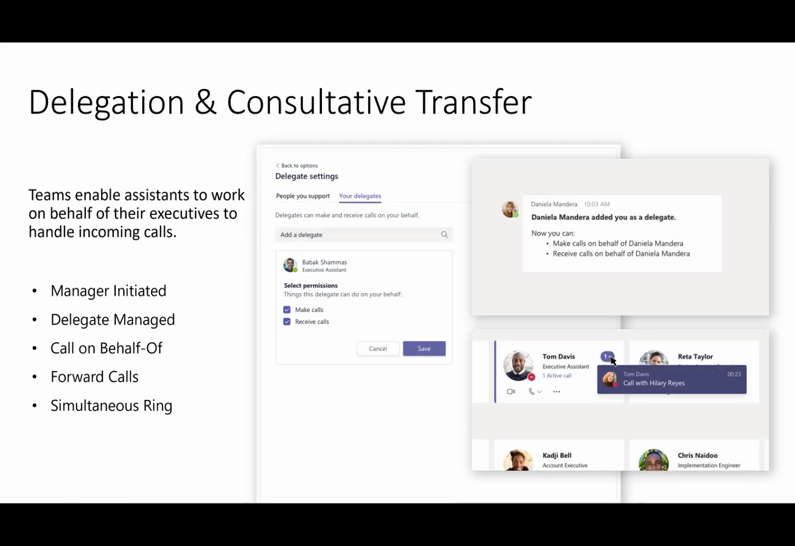Delegation and consultative transfer, this is more so for EAs, things like that, where you want them to be able to take incoming calls or make calls on behalf of other people within the organization. You can set this up with one or many people, and this can be set up by the delegate in their environment or by the manager or by you as the admin. So it's layered as far as the ability to be able to set this up. And you can forward calls to the EA if the executive is out, and you can do simultaneous rings. So maybe if the executive is busy, the EA picks up on their behalf.